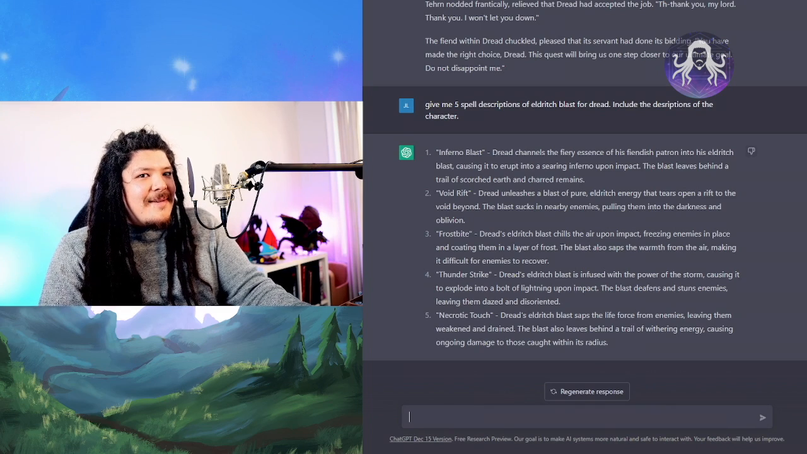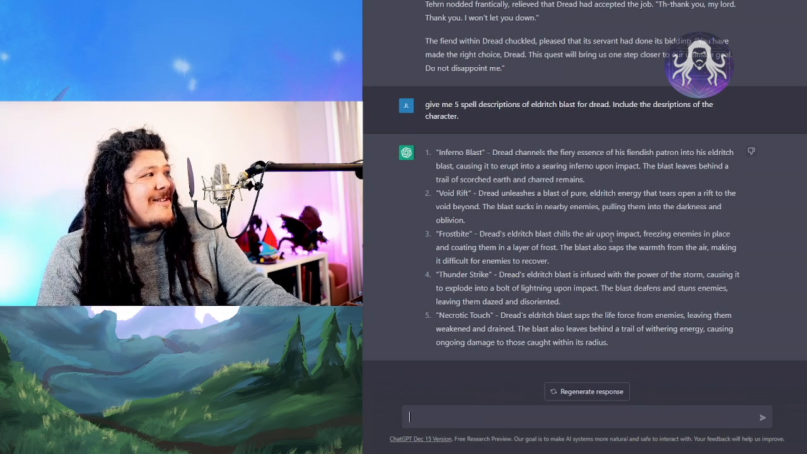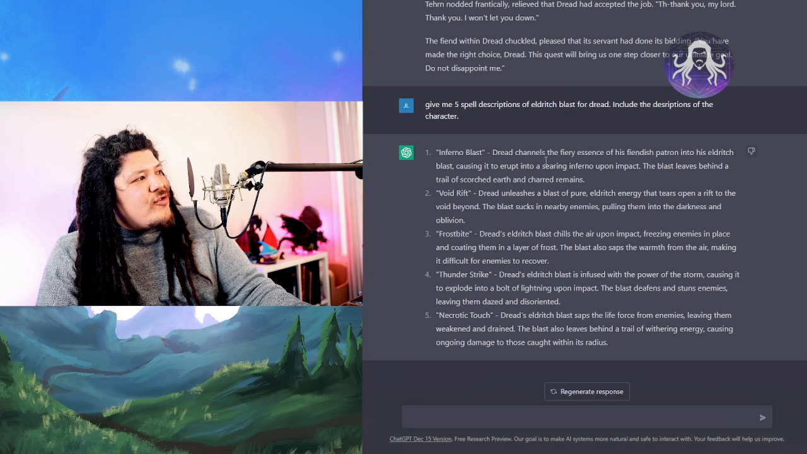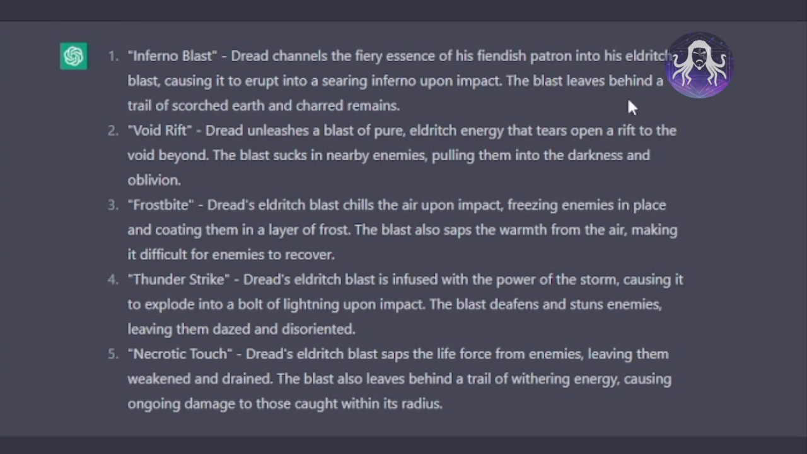Okay, so it didn't give me the proper spell descriptions here. As you can see, it's done something very strange. It's called each one of these different things. Dread channels the fiery essence of his fiendish patron into his Eldritch Blast, causing it to erupt into a searing inferno upon impact. The blast leaves behind a trail of scorched earth and charred remains. I mean, that's still pretty good.